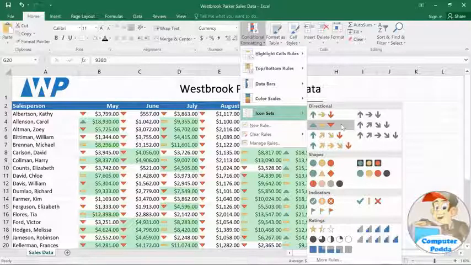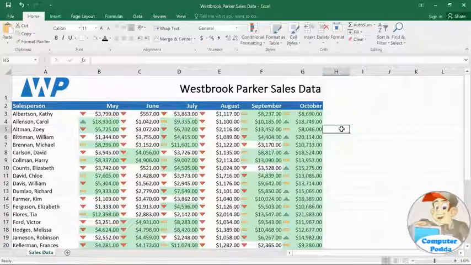I think this one's especially easy to read. These icons help us see which items are the highest and also the lowest when compared to one another. We can also see which ones are about average. Now you might have noticed that the first rule we applied is still visible. That's the one that's changing the fill color for cells above 4,000.